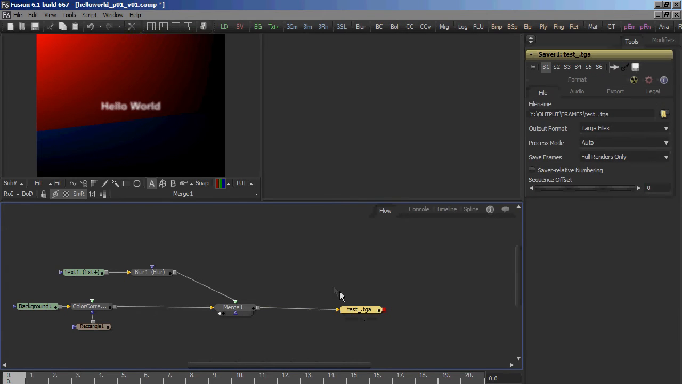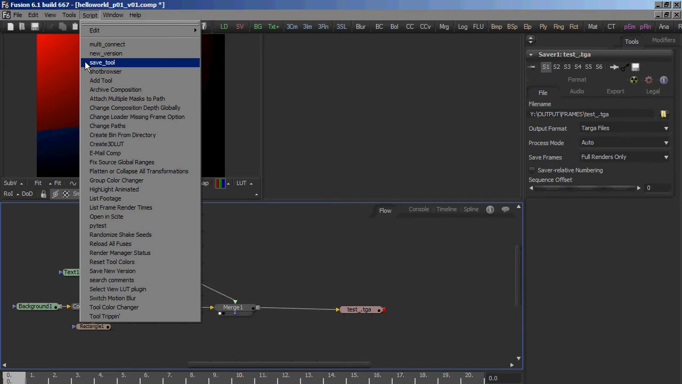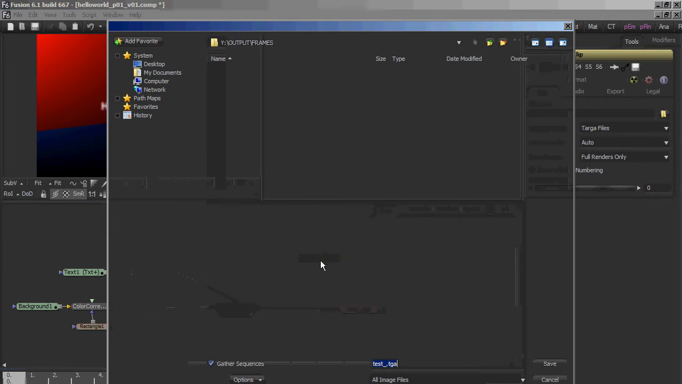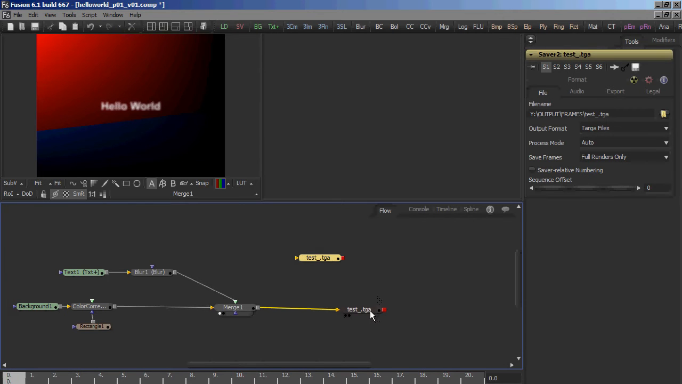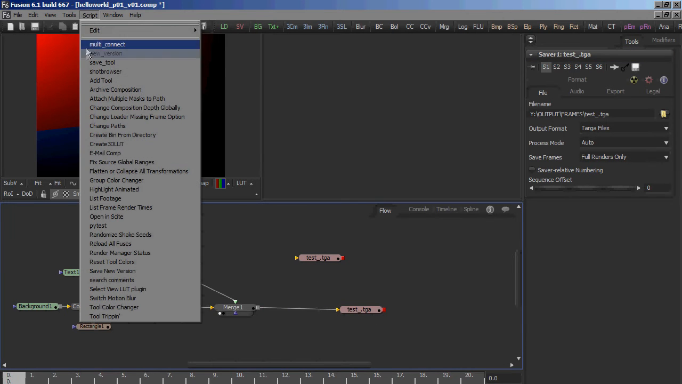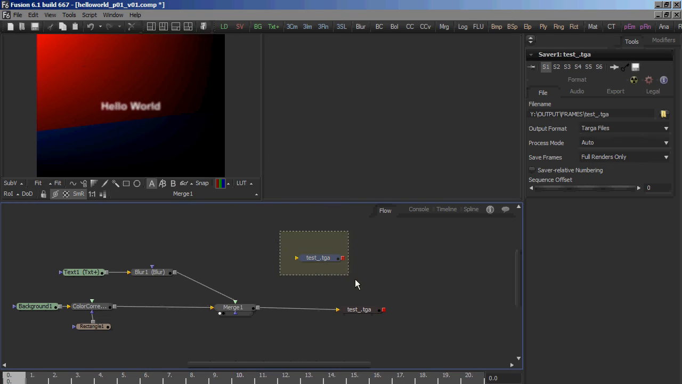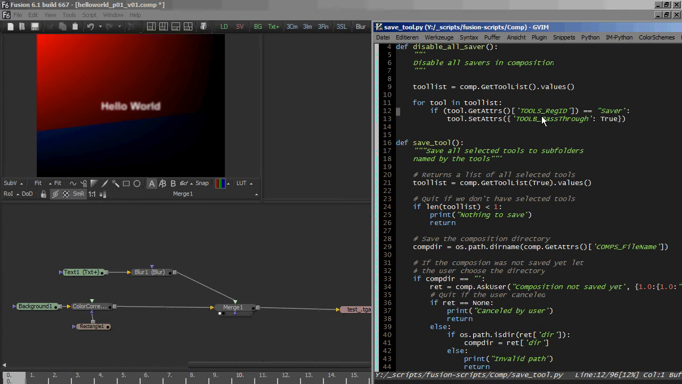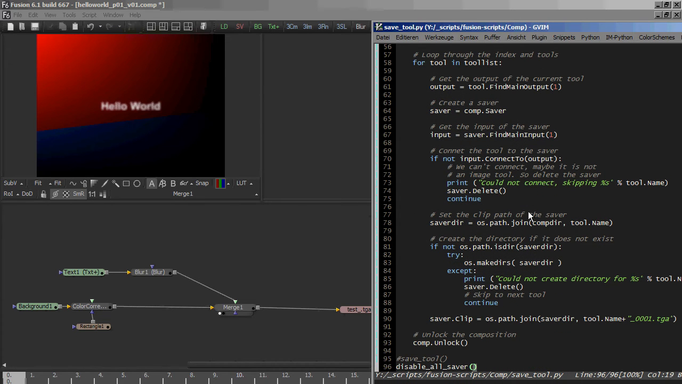Let's try this again. To prove that we are doing this for all savers, let's create a new one. That's nice. Seems to work. Great. Don't need this pass anymore. And now let's reset our script to run the save tool.